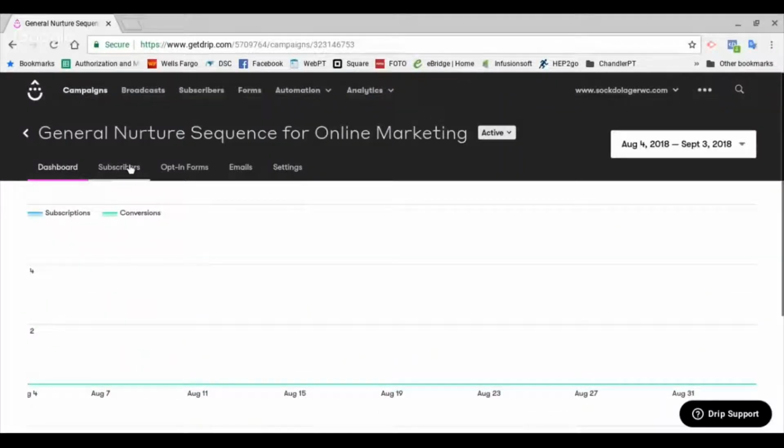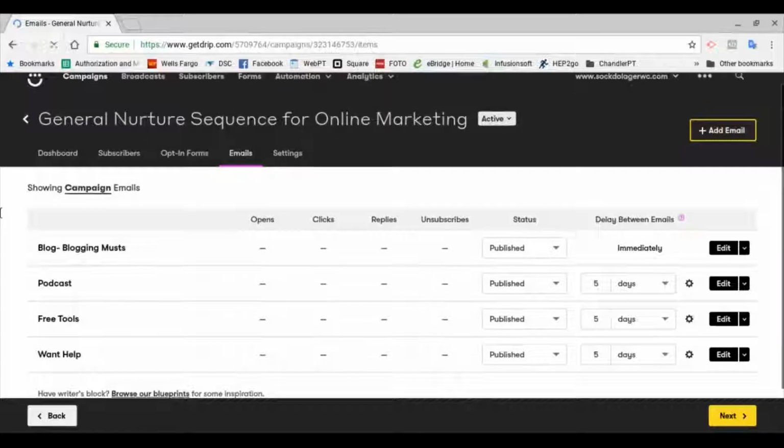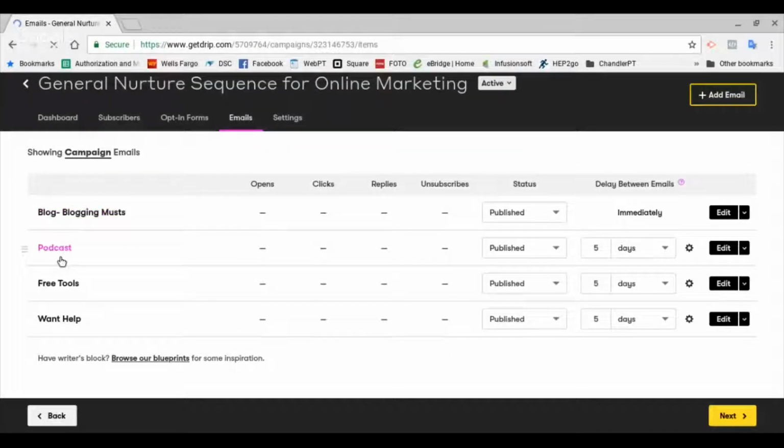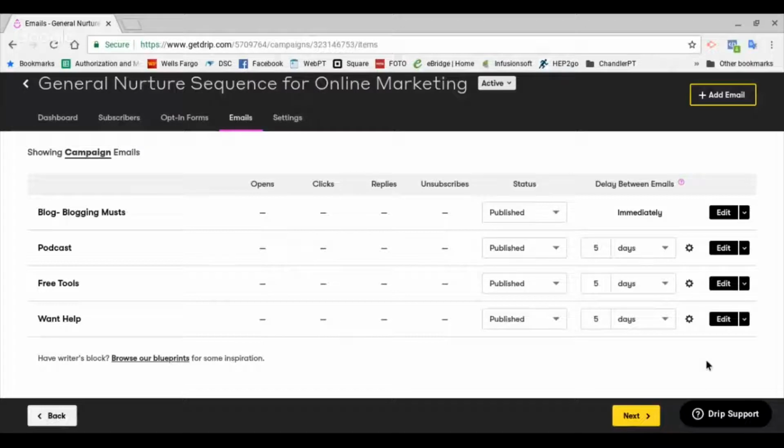And so when you get into there, you can see who's subscribed, what forms you have to opt in for that specific campaign, the emails as well. And then the settings are just when you want it to be sent, what days, things like that. And so you have all your emails, and these are all just set up that way. And then you can publish it, and then you can set how often you want those to be sent out immediately after the first one gets sent out. So this one gets sent out 5 days after the previous one, and so on and so forth.